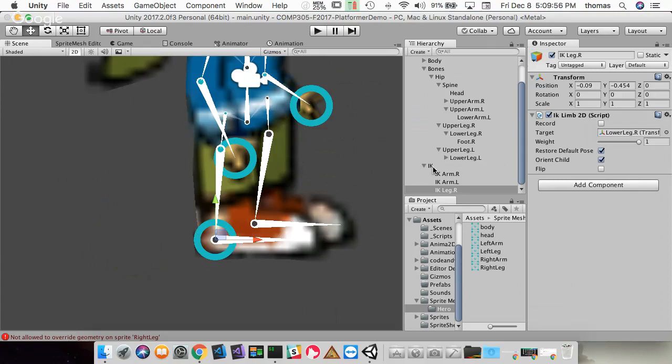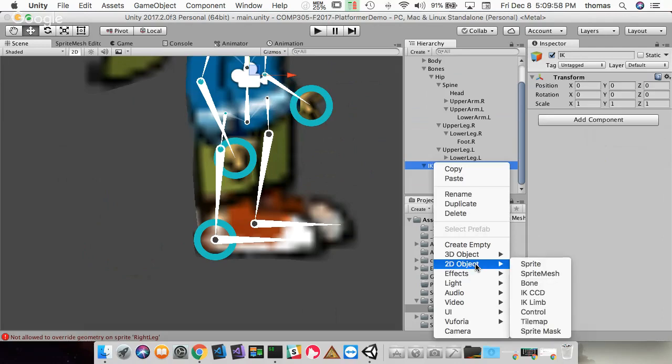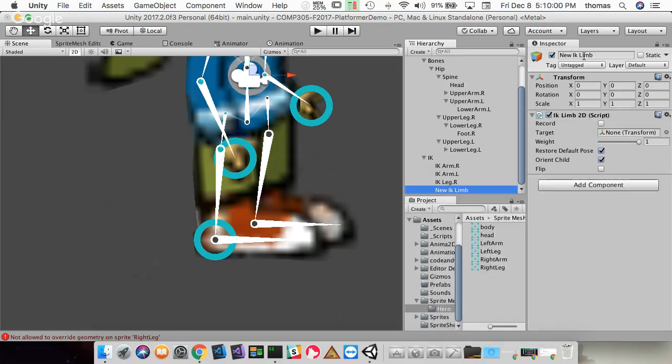Okay, so now the next part is that I'm going to go to 2D objects, IK limb, just like we did last time, and call it IK leg dot L. And we'll move that one down so it is at the bottom of the other leg. There it is, this one here.